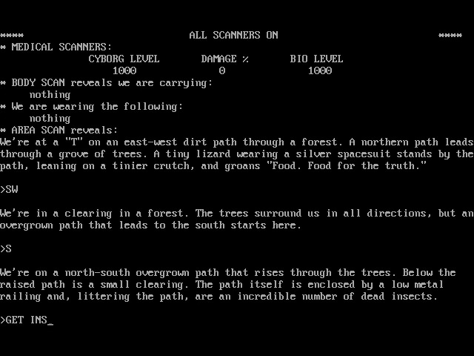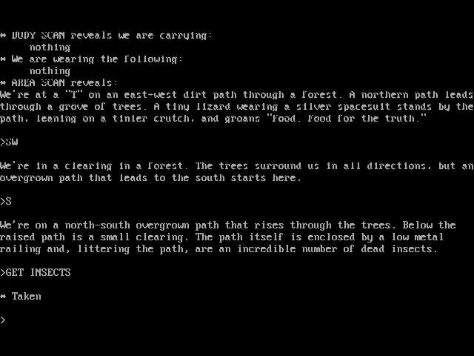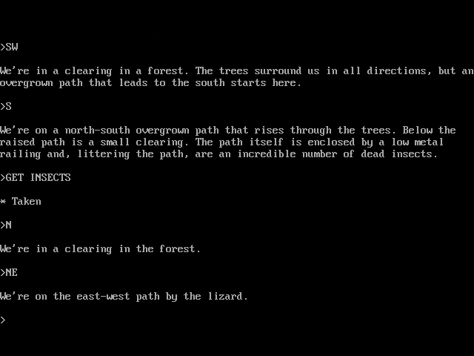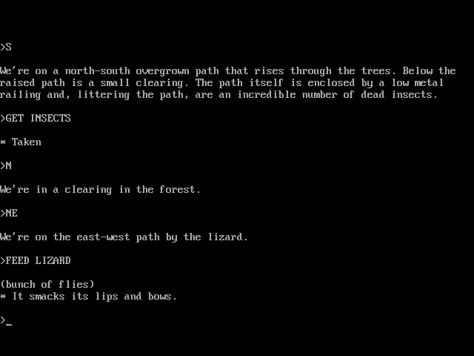So we can get those insects, which make an ideal lizard food. So we go back to the lizard and we'll feed him the bugs. Delicious. And we'll ask him for the truth.